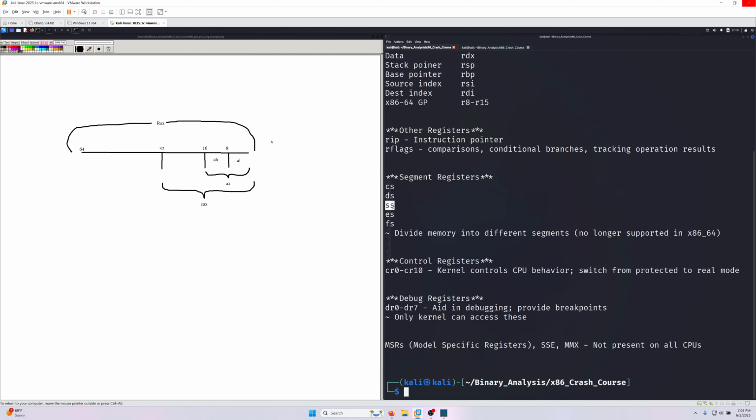And then the other one I want to mention briefly is called SS, which stands for stack segment. This tells the CPU where the stack is at the current moment.